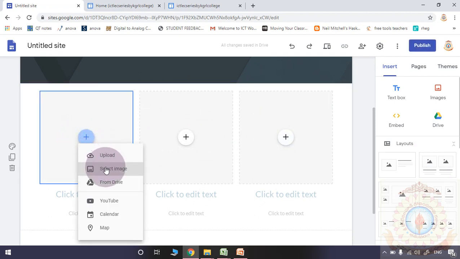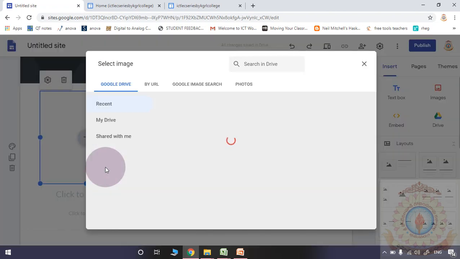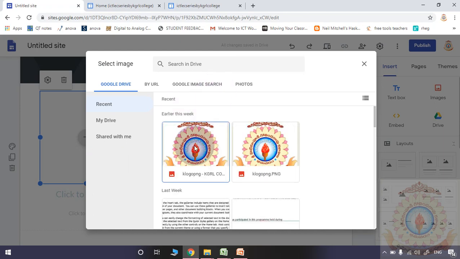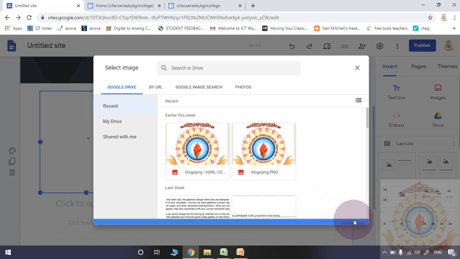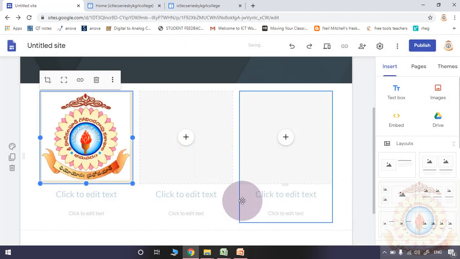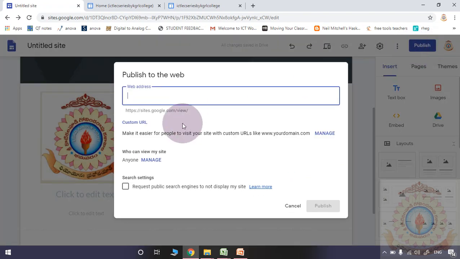For example, here I want to upload, I am selecting an image. I want to upload this particular logo. Here I may insert some more logo, here I may insert some more logo. Okay, if I'm clicking the publish web address, this web address is similar to previously you have given some name to identify your website. In this similar manner, here also you are supposed to type something. What I want to type now, ICT lecture series by KGRL college.